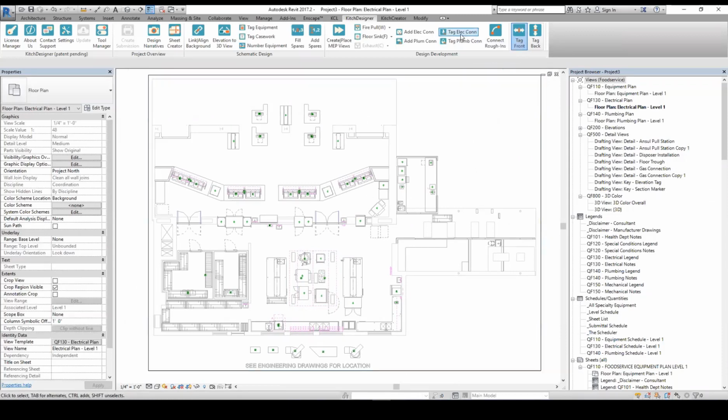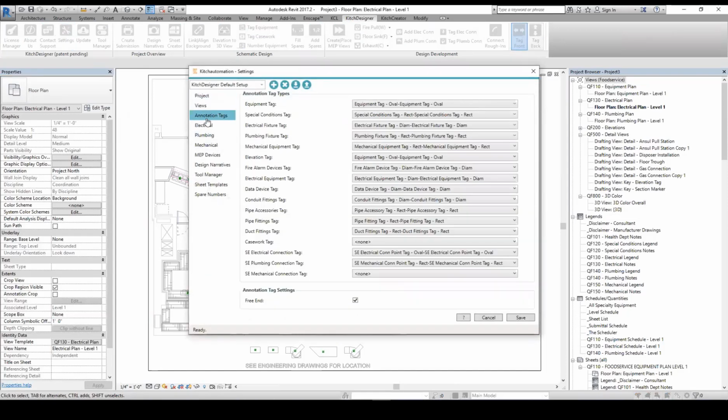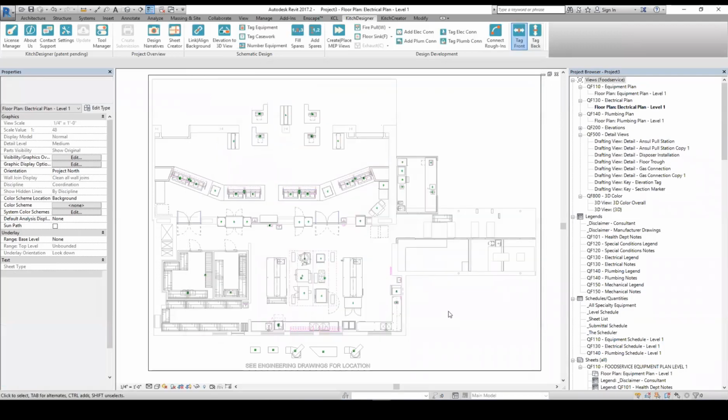And so the way the tag electrical connection tool works, it's tagging specialty equipment families that contain connection points. So the first thing you would need to do is go into settings and go to annotation tags, and you would need to set these two settings. This right here stands for specialty equipment electrical connection tag. That's the one that's getting placed with tag electrical connections. And then this specialty equipment plumbing connection tag is getting placed with tag plumbing connections. So we've set those just to two tag families.